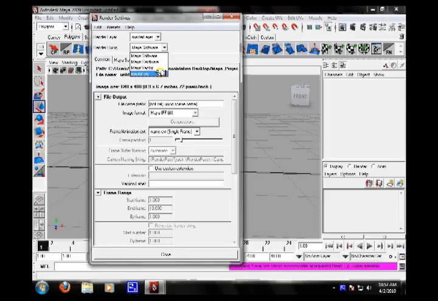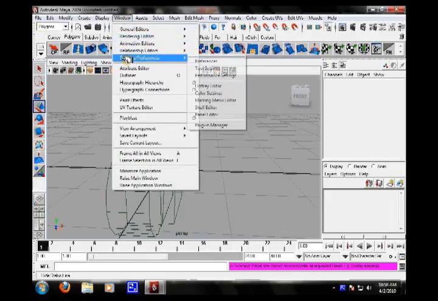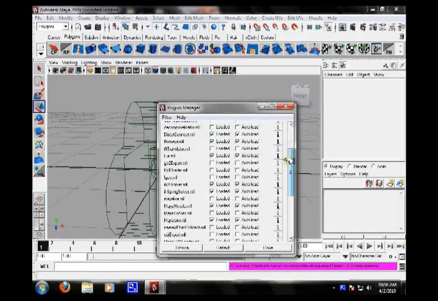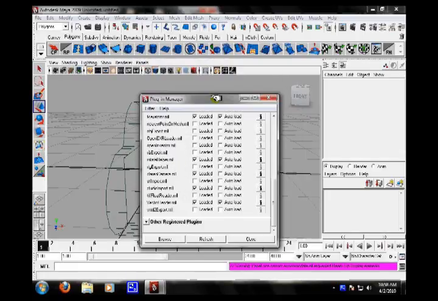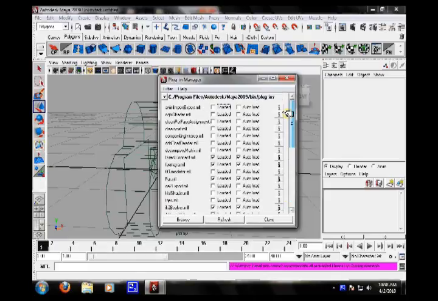To make sure that Mental Ray is enabled, we need to go to Windows, Settings and Preferences, Plugin Manager. As you can see, Maya has a bunch of different plugins that we could use to help our work. I suggest not turning all of them on because it would use a lot of resources that we could be using for other projects. Also, it's just not necessary. So we'll turn these on on an as-needed basis.